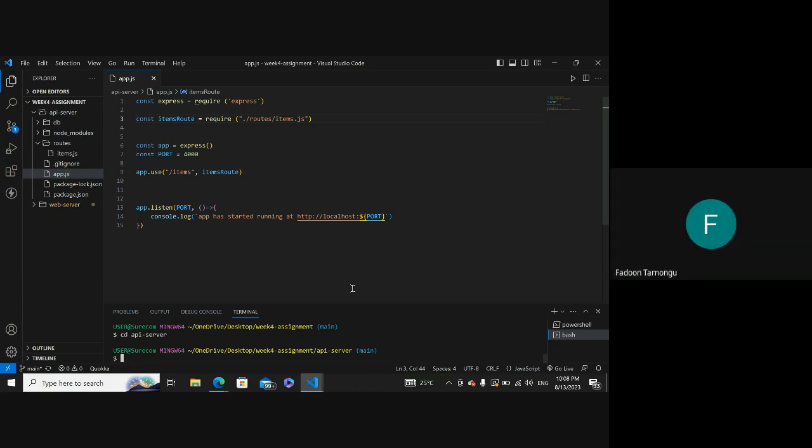Okay, good. Now we have our express declared the same way. Then here we have a route called item route, and we are importing it here. We are importing it like this because this item route is where we are going to be running everything that this particular application is going to depend on. It's going to be a route.